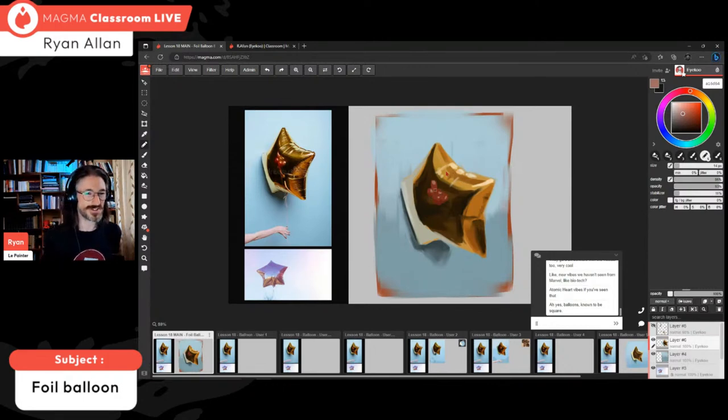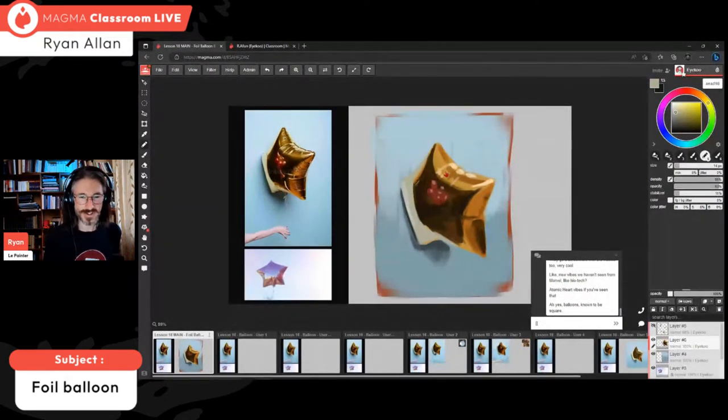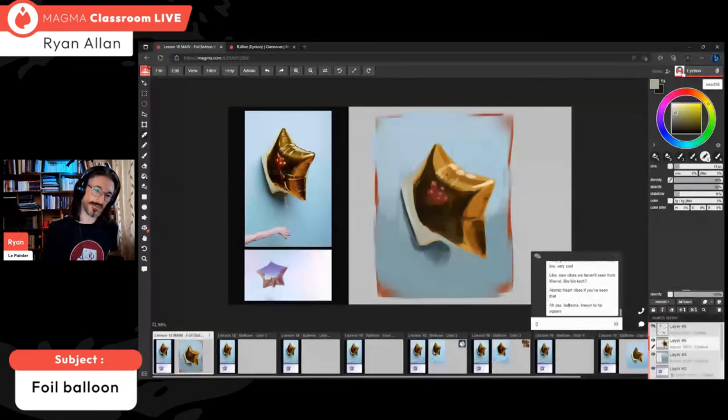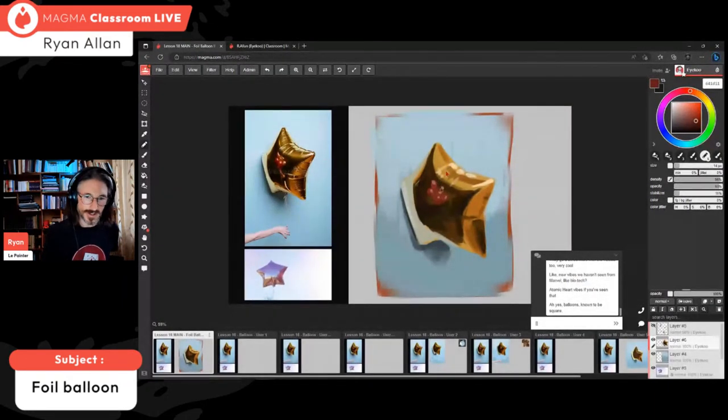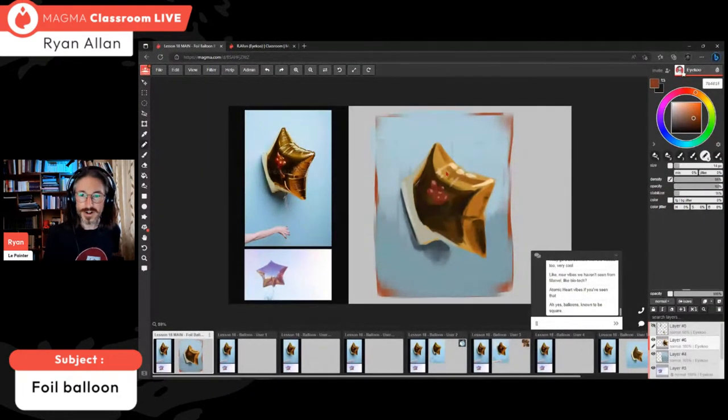Known to be square, yes. It's more the edges that get me. And then we've got an arm in there, this person holding them.